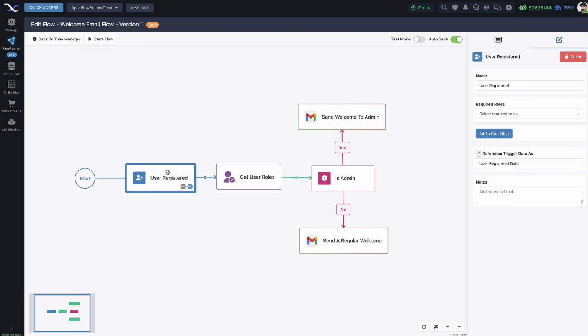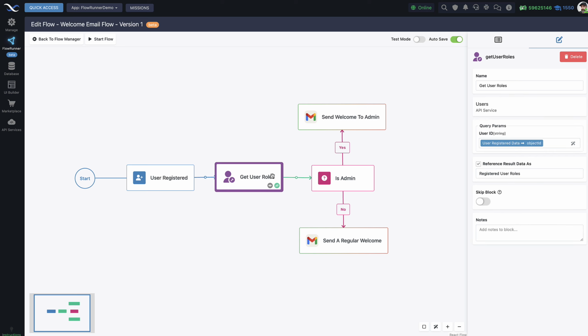As soon as this is done, then information about this user is going to be referenced as user registered data. This is the event trigger. This is the data that triggered the event. And then user registered data is then going to be used in this block.